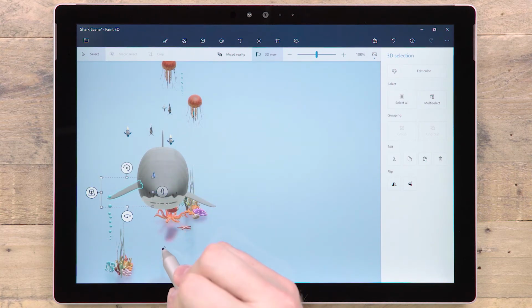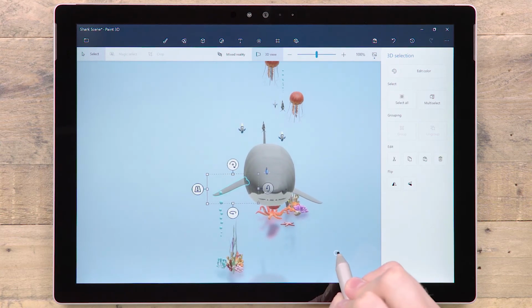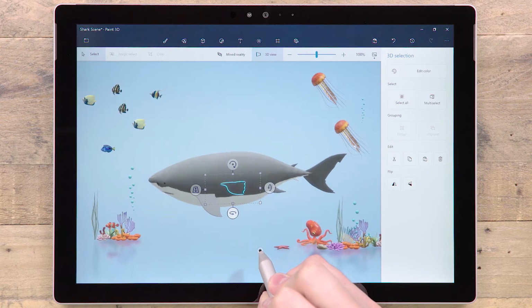You will also see the selection highlight. This is so you can always see your models, even if they are behind something else.